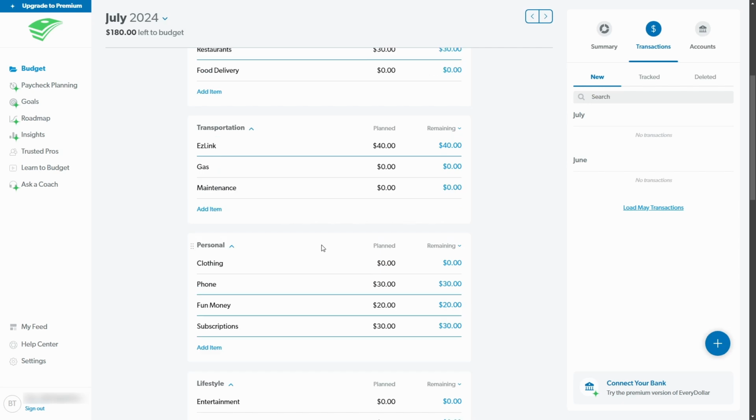A lot of features are locked behind the premium version as well. Paycheck planning, goals, roadmap, insights, and ask a coach are only accessible if you have paid for the premium version. I feel that these features are not needed if you are a beginner, but goals is one feature that we can utilize with our budgets.